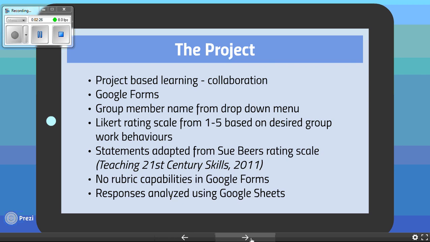project-based learning collaborative project. I used Google Forms to send them at the end of the process to evaluate their group members. They actually select the group member from a drop-down menu and rate them on a Likert scale from 1 to 5 based on desired group work behaviors.